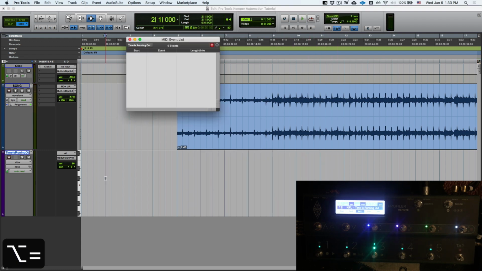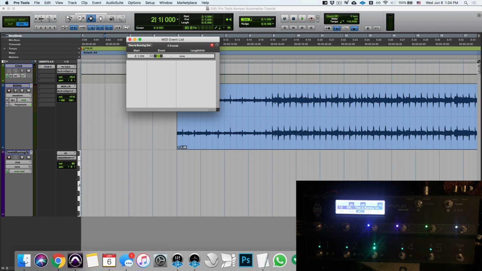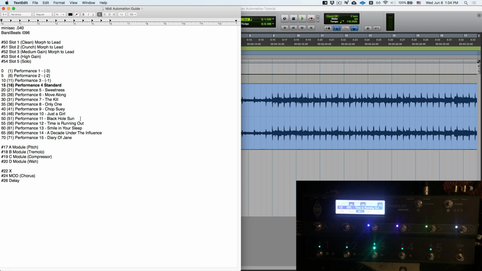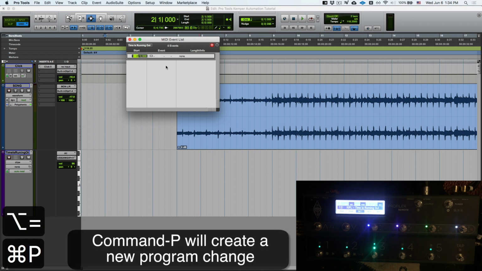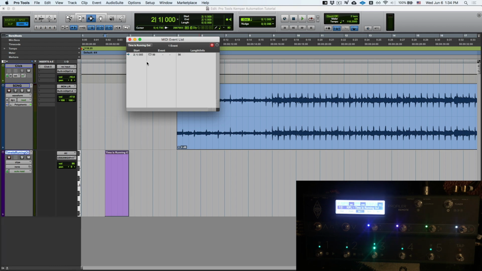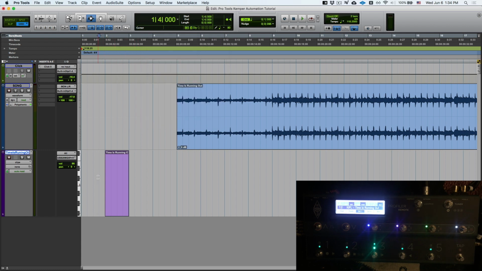Now let's try and create a program change. So Command P, performance number 55, which is our song that we're playing, 55, and it's going to show us 56 for some reason. We don't know, no one knows. Let's do it again. 56, all right, and that should get us to the correct performance, number 12.